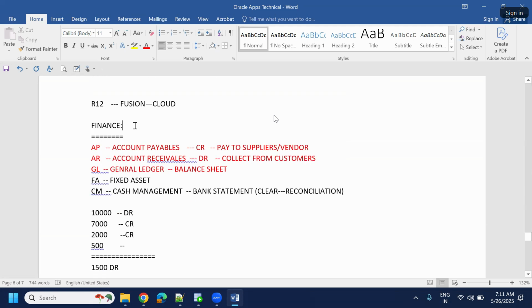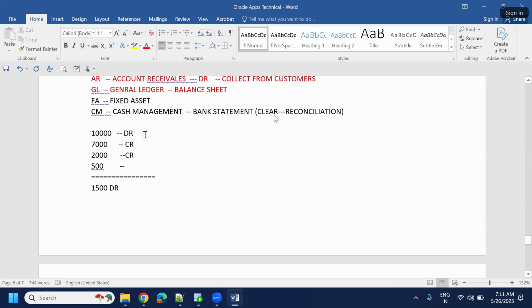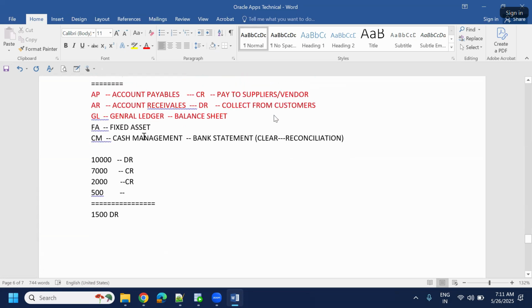Particularly under finance, we have the sub-modules like AP, AR, GL: accounts payable, accounts receivable, and general ledger. We also have the asset module, FA, to calculate the depreciation or appreciation, only for the asset items. Forget about the expense items. No need to track depreciation for the expense items.